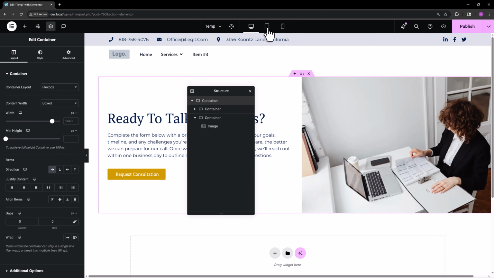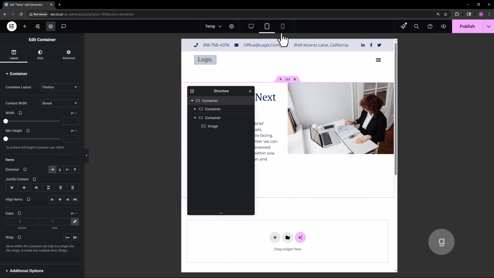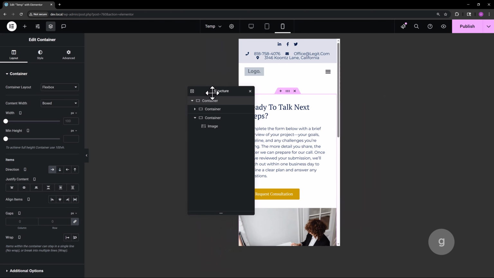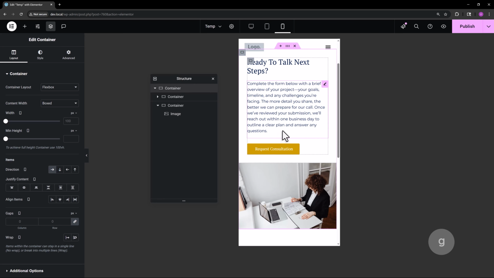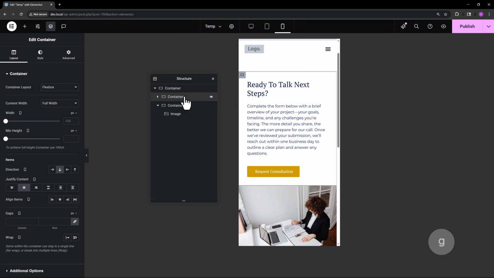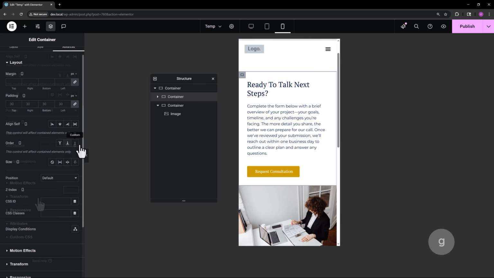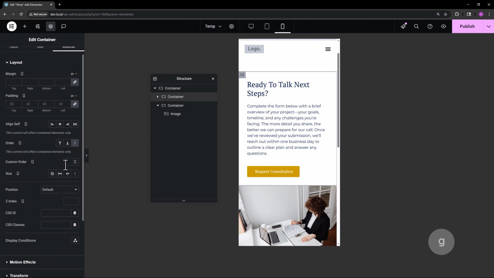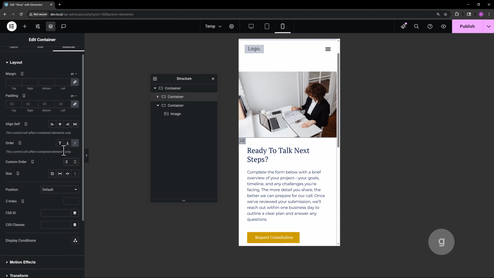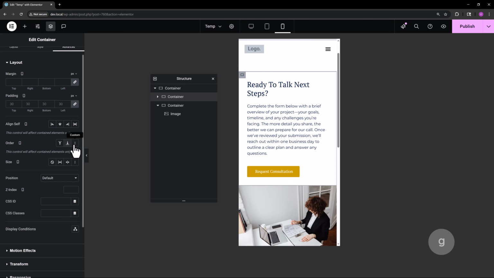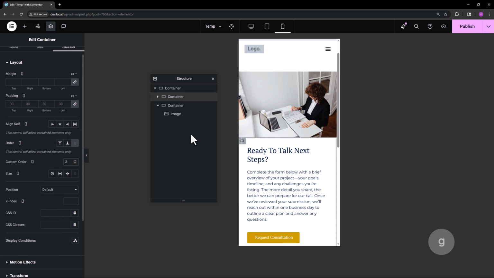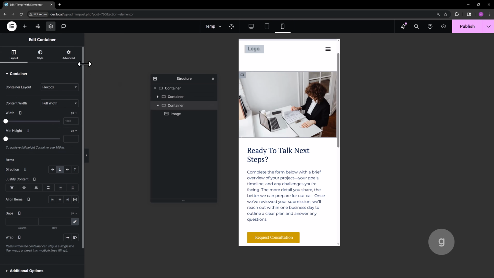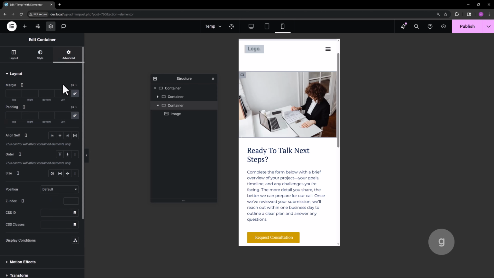Now, to switch them in the mobile view, first select the first container. Under the Advanced tab, look for Order. Here, you can set it to End to move it to the last container. I'm going to choose Custom and set the order to 2. For the image container, set the order to 1 so it appears first.